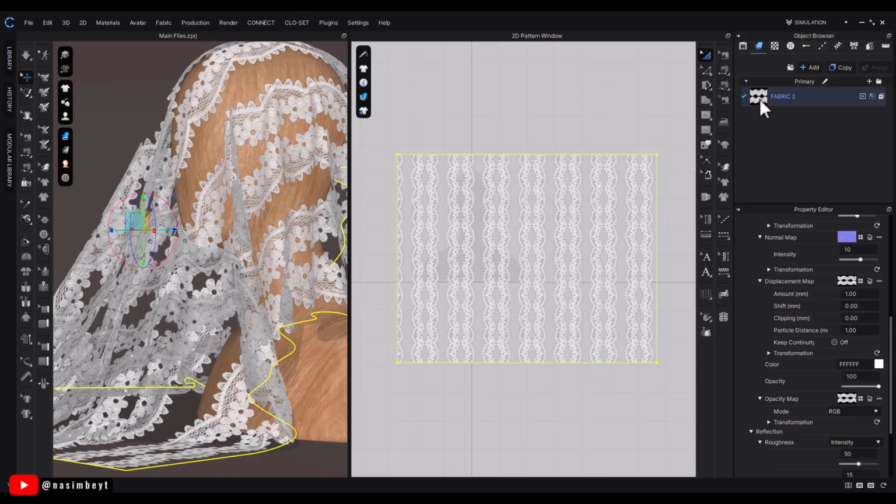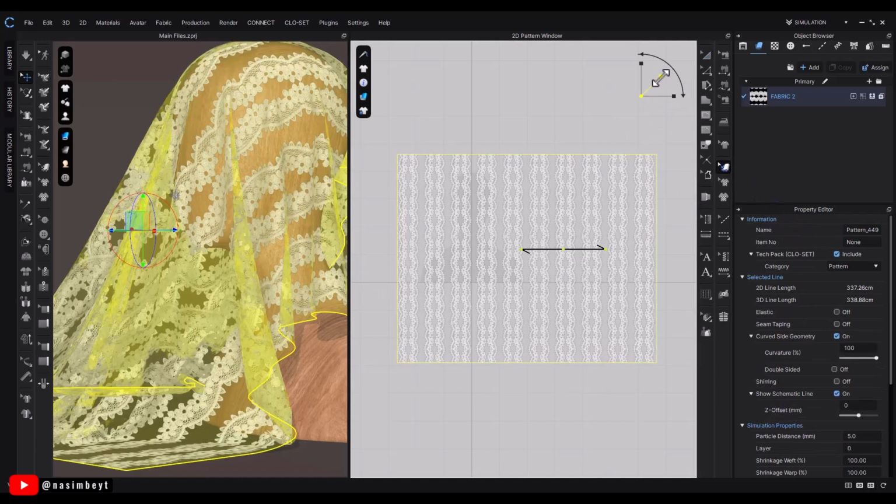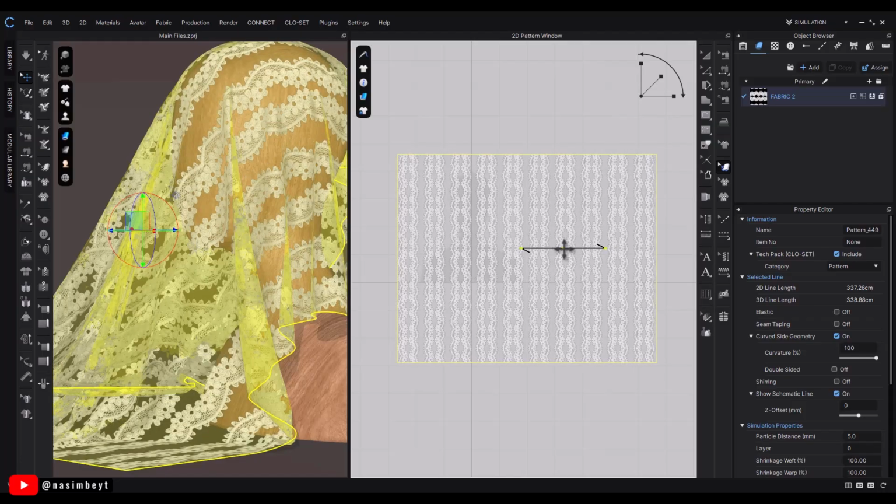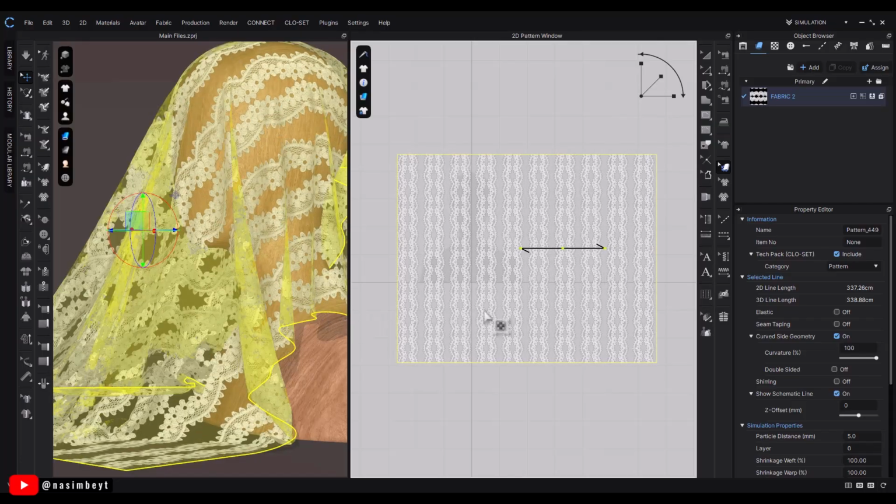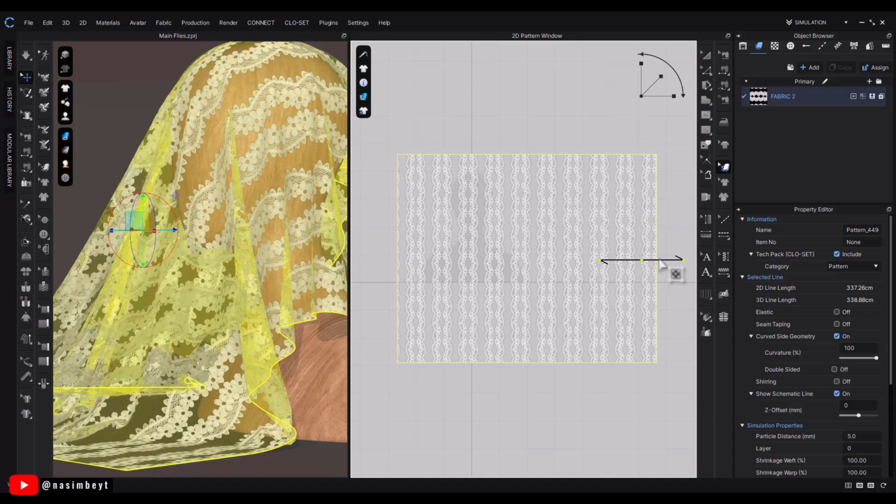Now I can create different outputs from this texture. For example, a lace fabric with floral stripes. I'll reduce the pattern size a little to make it look better. Pay attention to this edge. If I place the design too close, the pattern may get cut off.